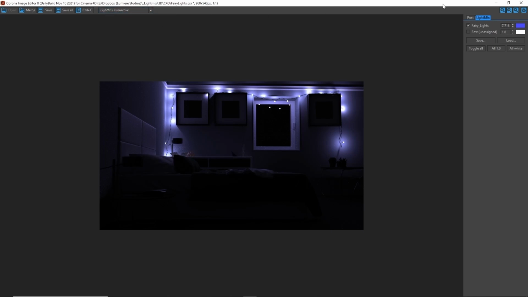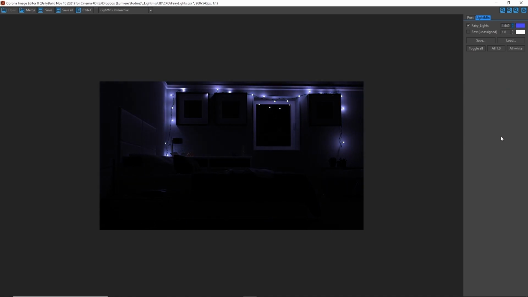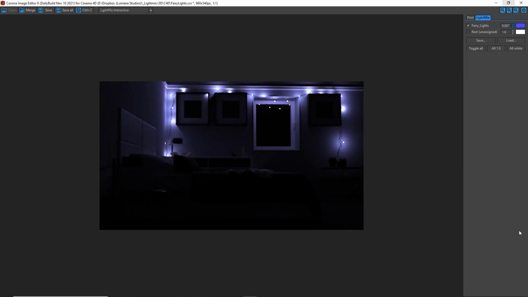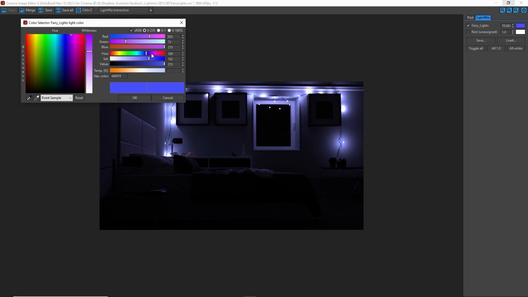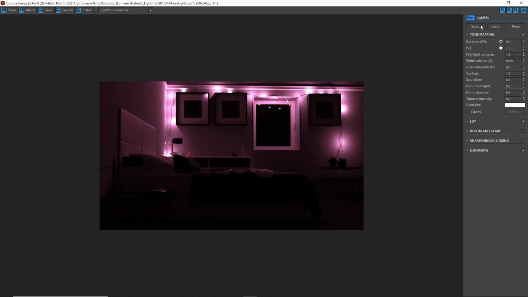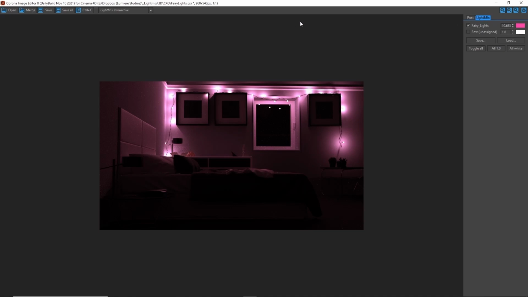And once we're here, we've got all the same options that you're used to. We can lower the intensity of this, or brighten it up, and we can change the colors and do all these sorts of things that we are used to doing. We can do that as well as having access to the tone mapping, LUTs, bloom and glare, sharpening, and denoising. So it really is very useful, this image editor, for editing your image once it has been rendered.